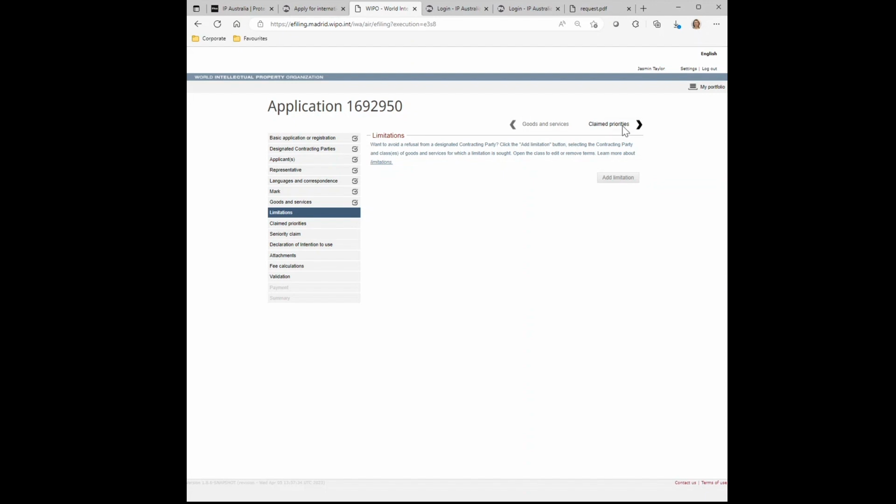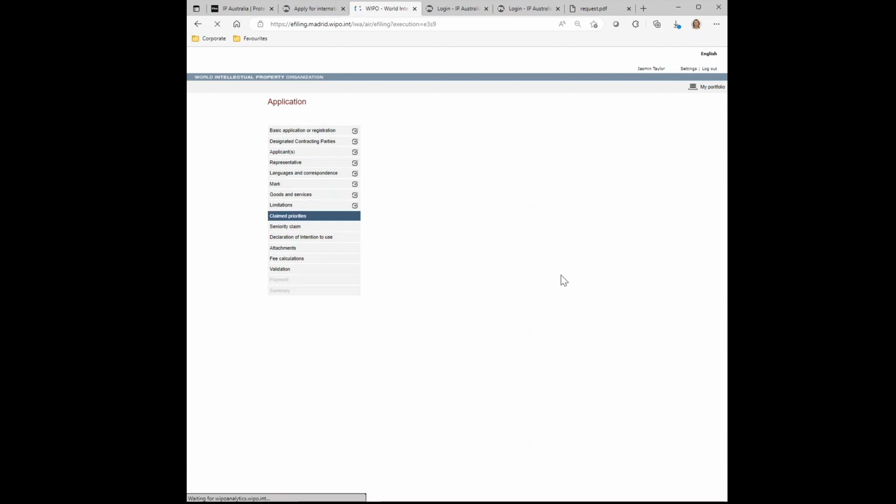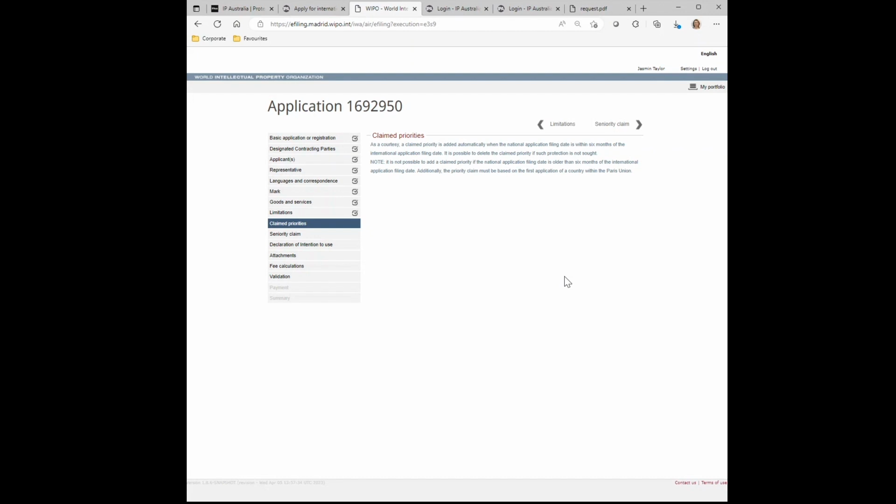So moving on to the claim priorities. If your Australian trademark was filed within the last 6 months, then you can do what is called claiming priority, which basically means that your rights in international registration will be calculated from the day that you filed your application in Australia. This page will automatically decide whether you're entitled to claim priority based on your Australian mark that you entered in at the beginning. In our hypothetical, our trademark was registered a few years ago, so it hasn't given me the option.